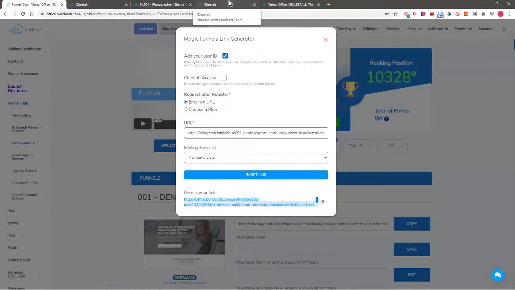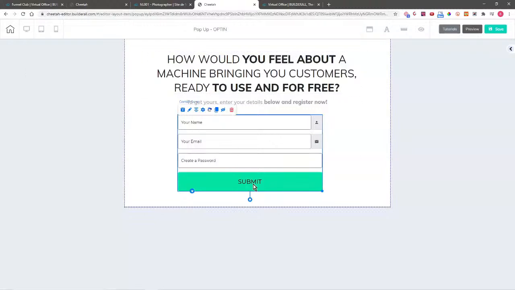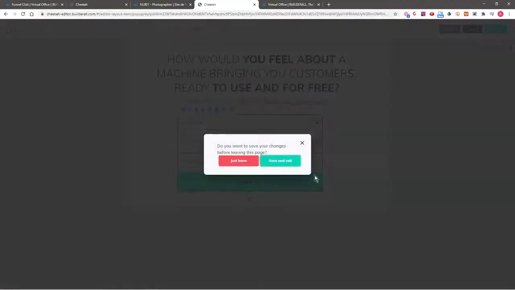Now let's go back to our funnel, and we just want to paste this link here. So we'll go ahead and click Save, and now we want to save again. So now that we have created our magic funnel inside of our pop-up, now we need to make sure this is connected to our funnel. So let's go ahead and exit this.